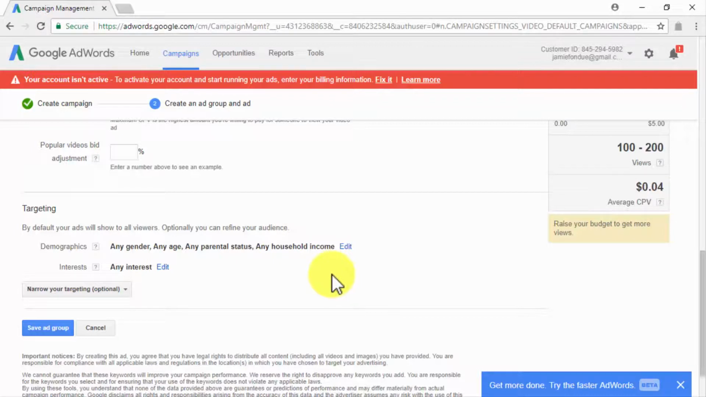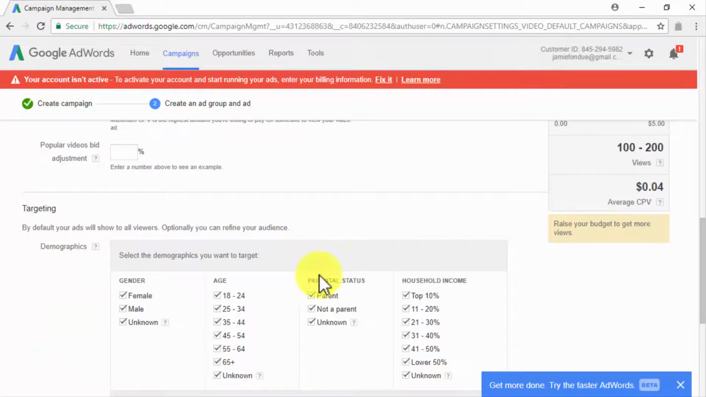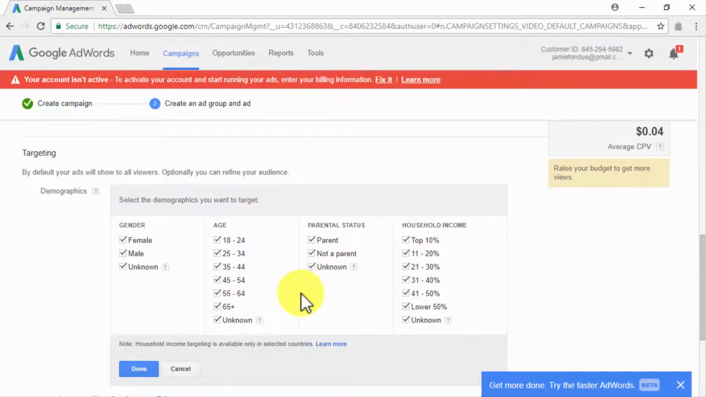Here we are going to give you an example of how you can customize your audience targeting, and we're going to start by clicking on the Edit button corresponding to demographics, and deselecting some demographic criteria that we would rather not target with this campaign. Once you refine your demographics like we just did, you'll simply have to click on Done.